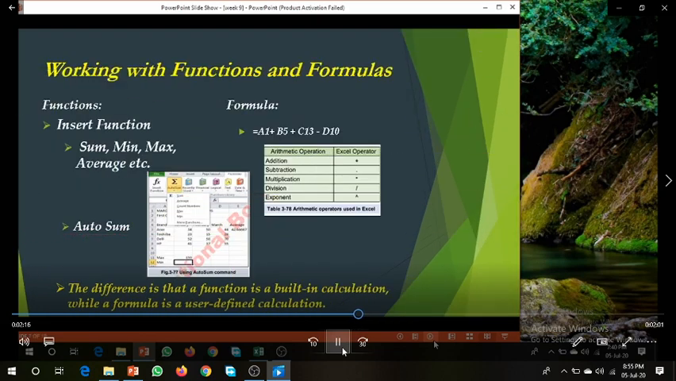We are going to learn the use of functions and formulas. Functions are built-in or predefined calculation procedures. We have learned sum, minimum, maximum, and average function in the previous classes. Further, we are going to learn how to auto-sum. On the other hand, formula is a user-defined calculation procedure which can be altered or changed according to the user requirements.